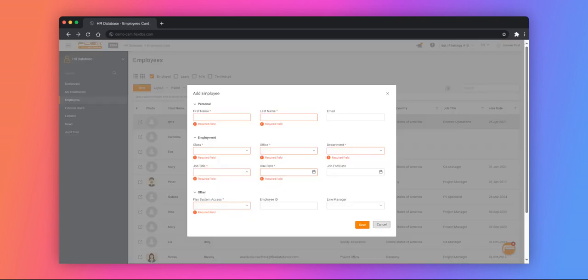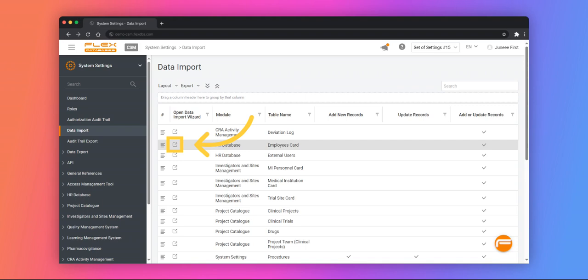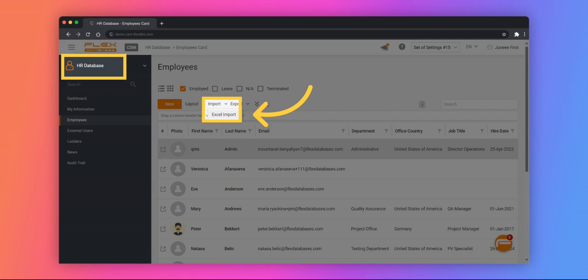The import tool has validation checks. For the employee's card, it is the same validation which is used during the creation of a new employee card in the HR database. The import window is opened by clicking on the Open button. As mentioned in the beginning of this tutorial, the same window can be accessed in the HR database itself, by clicking on the Excel Import option above the employees grid.